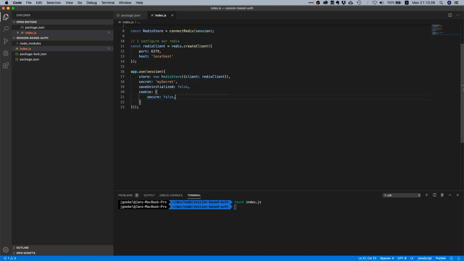Now, since we are running on localhost, I'm going to set this to false. But of course, if you run this in production, always set this to true. So if this is true, then only transmit the cookie over HTTPS. And by the way, you can run into a lot of problems here with some proxies and these kinds of things. But I'm going to go over this later on, I guess.